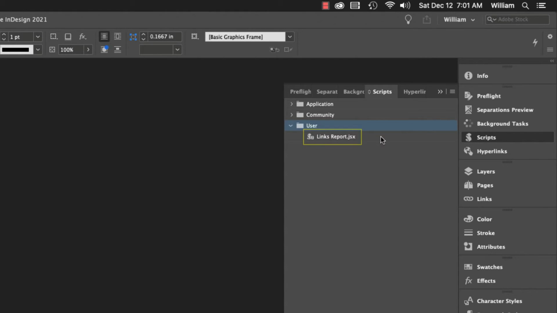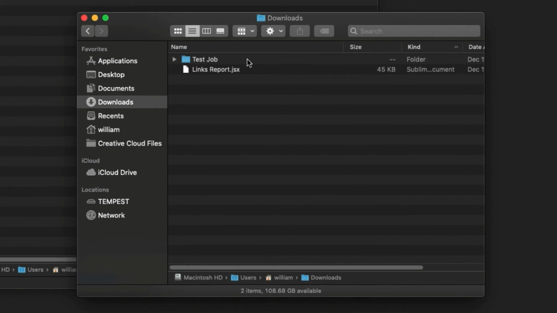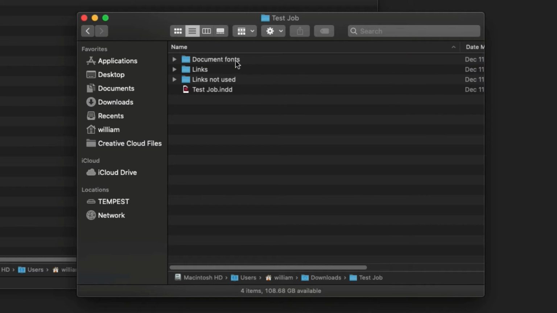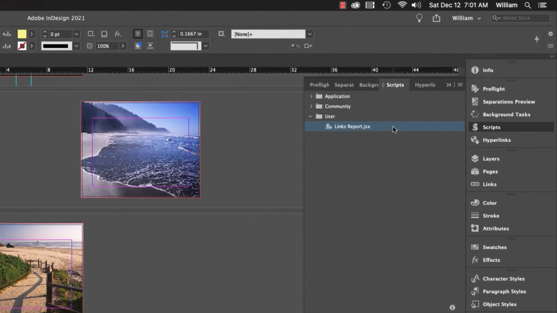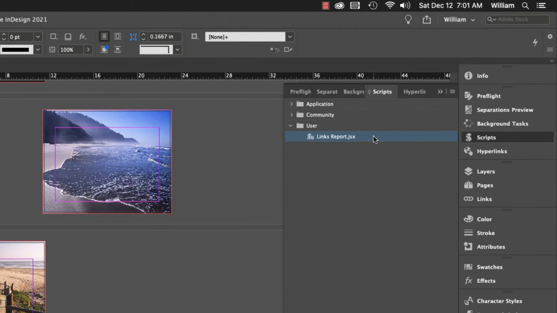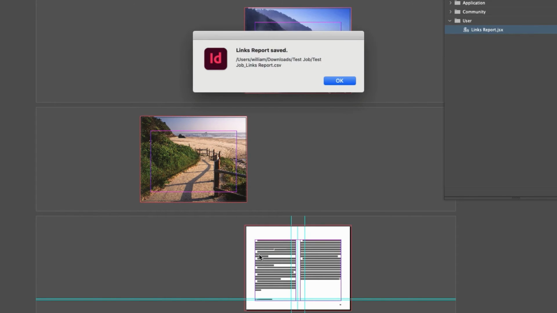For this demonstration, we'll open a document with links to report. I have a test job in my Downloads folder. We'll open the document. In the Scripts panel, select the Links Report script and double-click to run it. And the script runs. In this case, a dialog is displayed, the script's interface. I won't go into its details in this video. I'll just use the current settings. Click OK and the script completes.